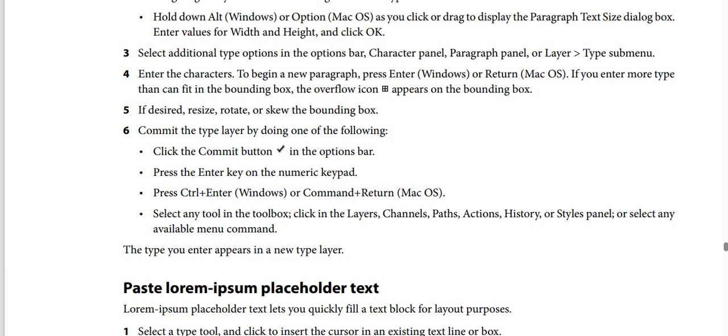Step number 6, commit the type layer by doing one of the following. Click the commit button in the options bar. Or press the Enter key on the numeric keypad. Or press Ctrl+Enter if you use Windows or Command+Return if you use macOS. Or select any tool in the toolbox. Or click in the Layers, Channels, Paths, Actions, History or Styles panel, or select any available menu command. The type you enter appears in a new type layer.